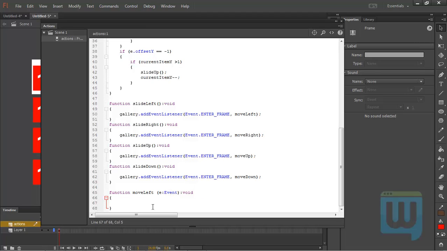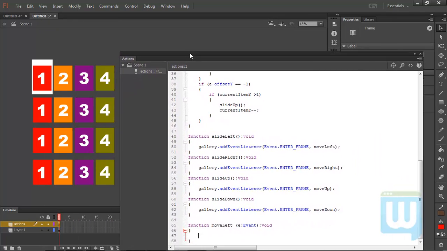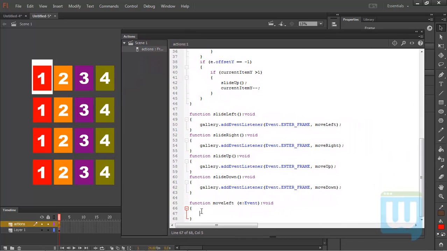So to move our item to the left, we can use what we've learned before by animating using enter frame events, where we add a specific number of pixels to the X position. In this case, because we're animating along the X direction, we can add a specific number of pixels to its X position each time the timer runs, the event runs. Because this is an enter frame event, my current frame rate is at 24 frames per second. So 24 times per second this function will run.